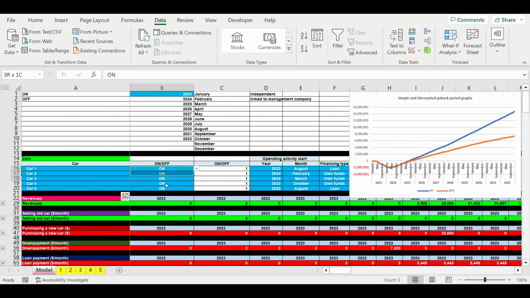We can switch them on and off from calculations. We can specify when each car starts its own operating activity and what type of financing we are using for its operating activity, whether it is a loan, lease, or we're using our own funds.